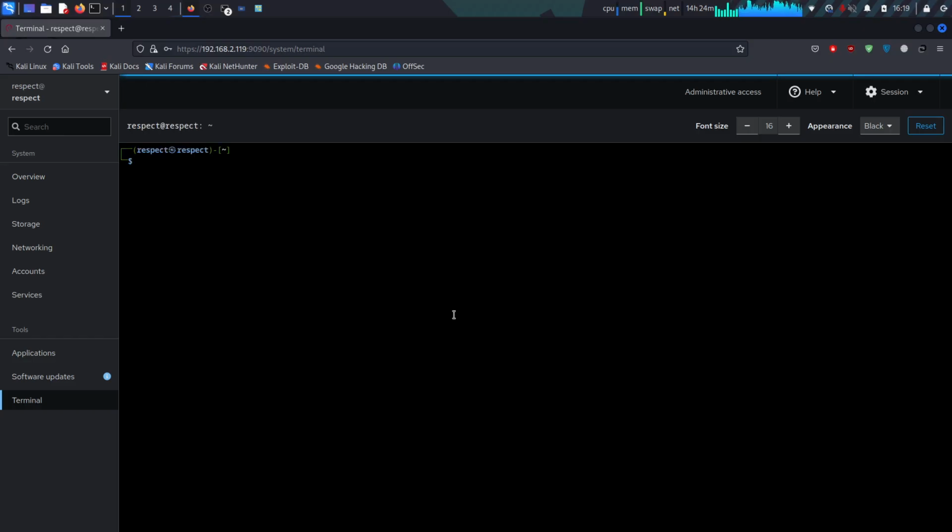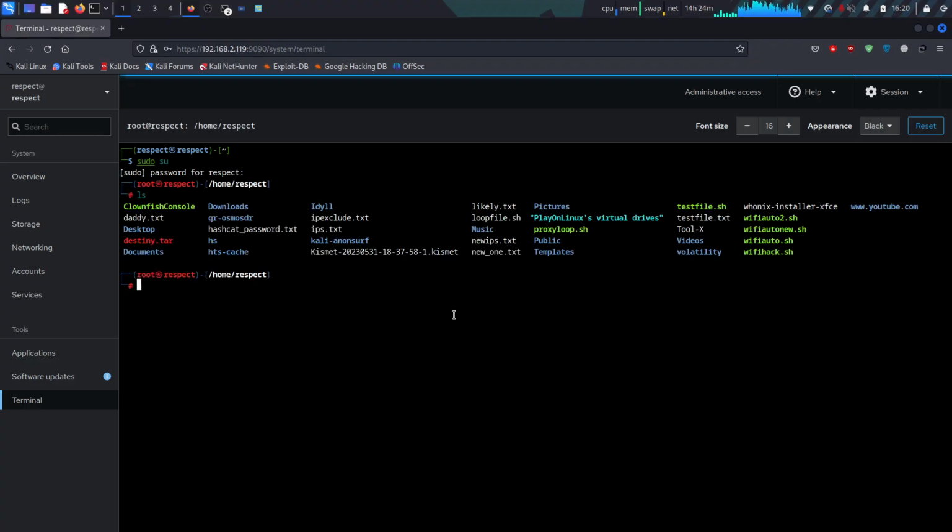Here is your terminal. Type sudo su, type your password, and you have root access. Okay, so you have accessed the terminal of your system through the cockpit. Now exit from here. I want to close this one.